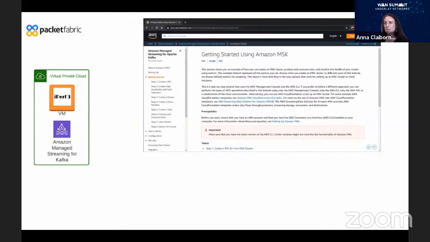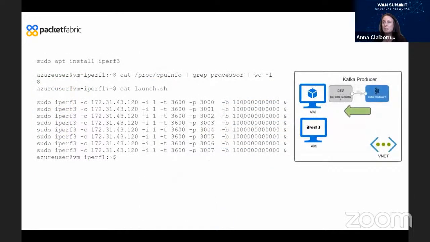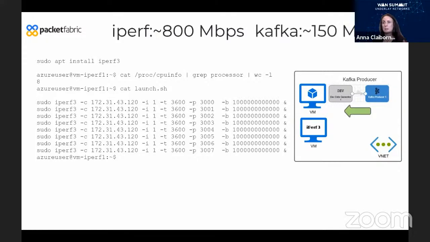For this, there was a great AWS tutorial that I used, getting started using Amazon MSK. So what we're going to have on Azure is the render farm, and these are 2 VMs in the same VNet. And then in AWS, we're going to be generating traffic with iPerf3. So one VM in Azure is going to be running the Kafka pipeline, and 1 VM in Azure is going to be running background noise. So the Kafka producers are going to send approximately 150 megs, and the background iPerf noise generation is going to be about 800 megs. So we're going to have a total of 950 megs running through this for our test.